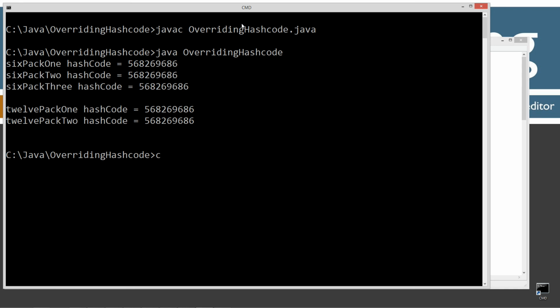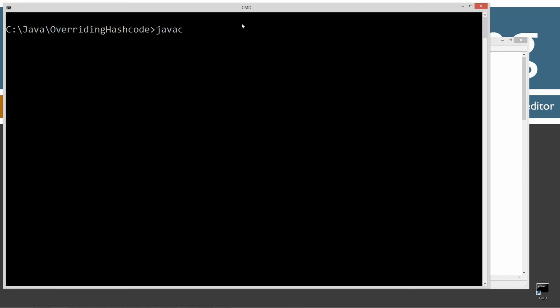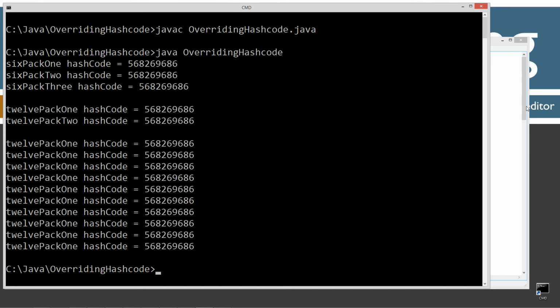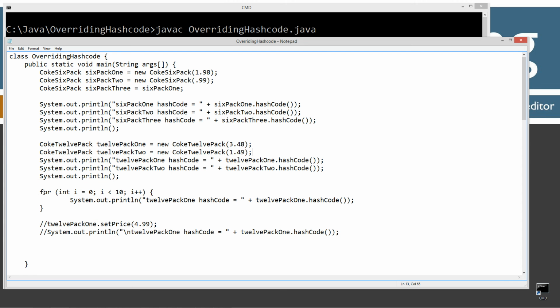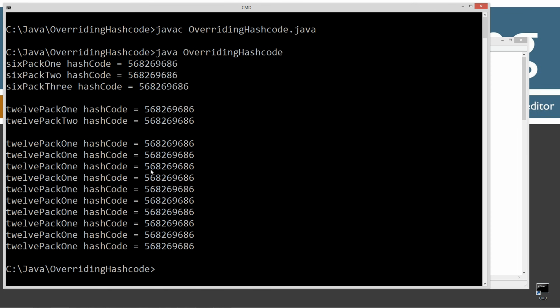So let's clear our screen. Let's recompile this. Hang with me for a moment on that. All right, so as you can see, when we looped through this for loop there, and we displayed the 12 pack 1 hash code, and we kept invoking the hash code 10 times, it displayed the same hash code to the console. Big surprise, right?